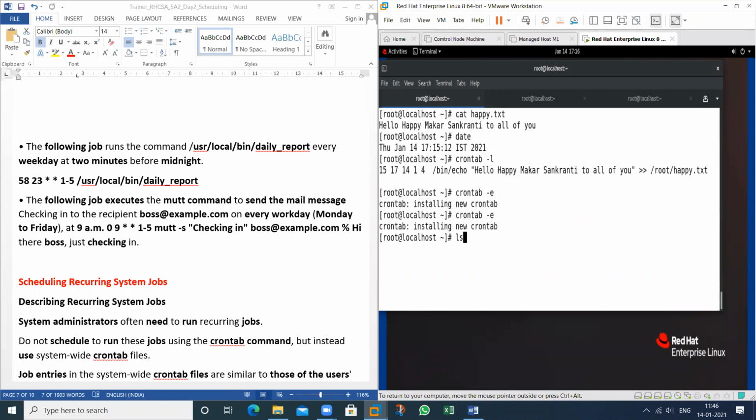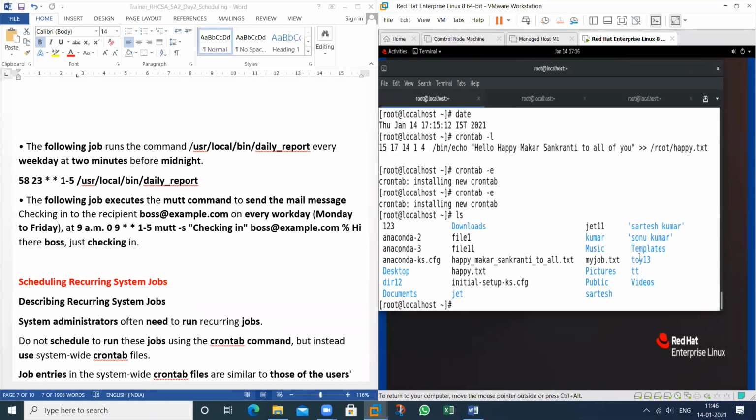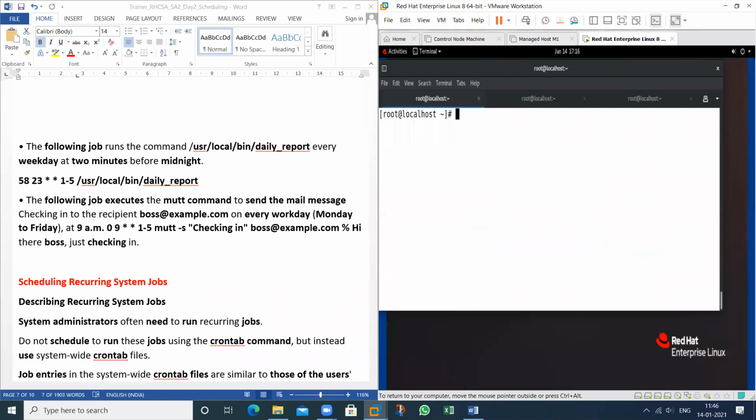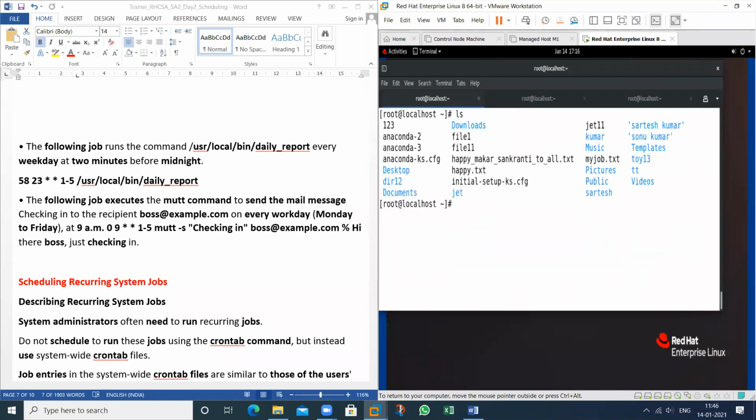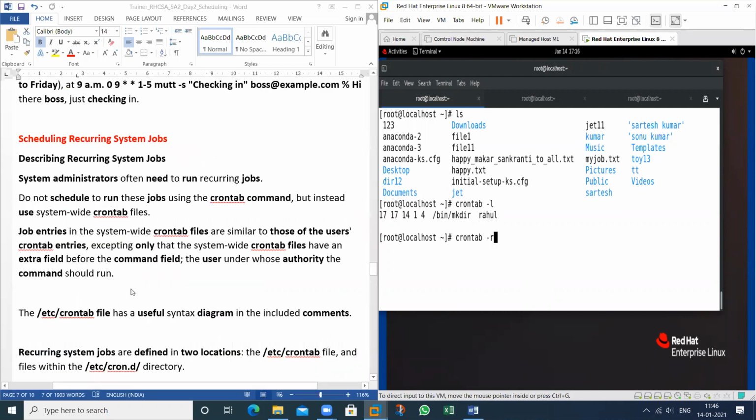See, at this time there is no directory related to Rahul. See, there is no directory, only S. There is no R character here. Then, if you want to remove this particular task, what you will do, just type -r. That task will be removed if you want. So if you want to remove that one, you can also remove that.